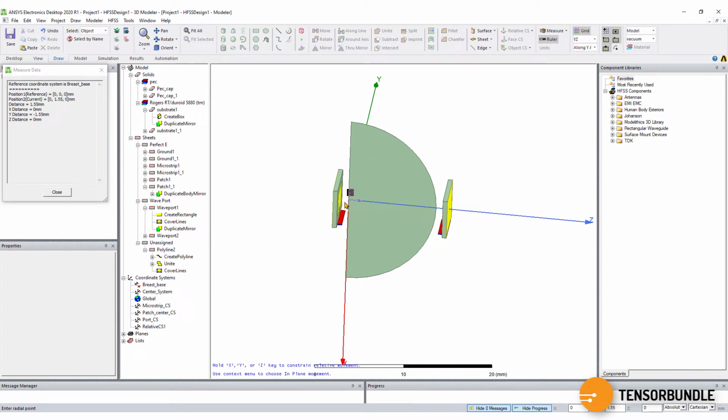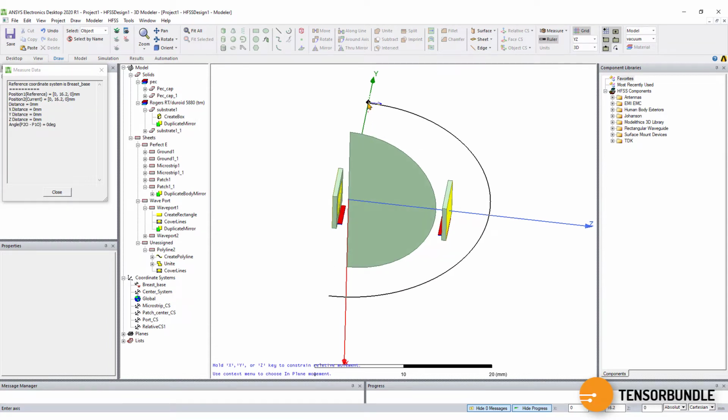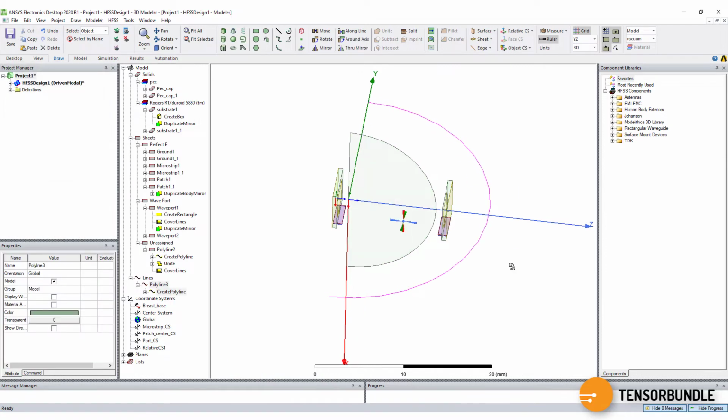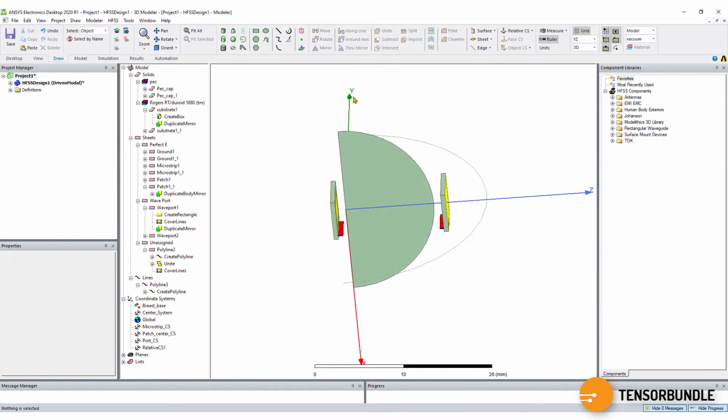Now click anywhere on this axis and then release the Y button. Then you can go back to the other side and again press the Y button just to snap on the positive Y axis, click here and release the Y button, and then click here just to end it. So this is the path along which we are going to sweep this 2D sheet.